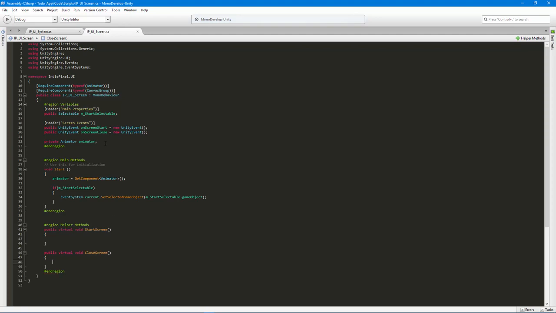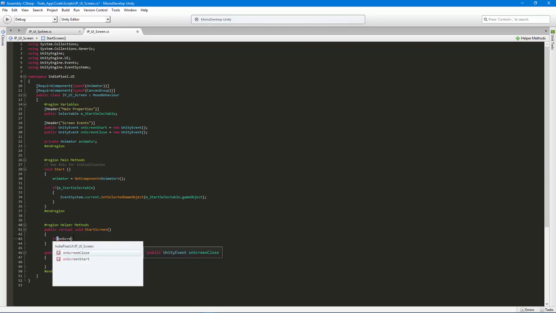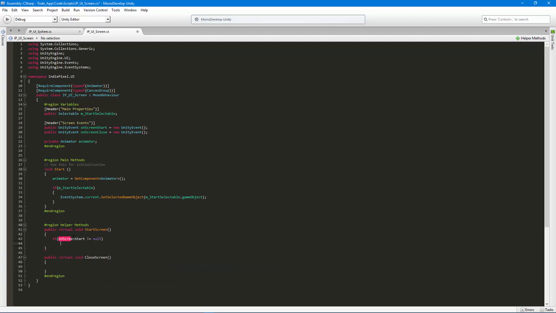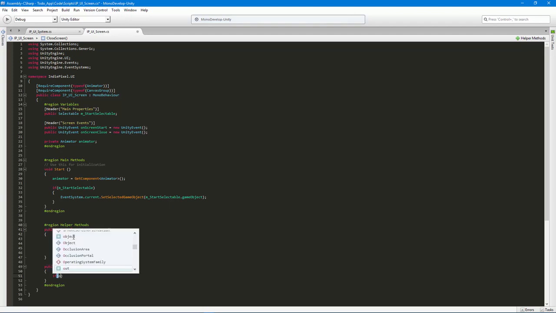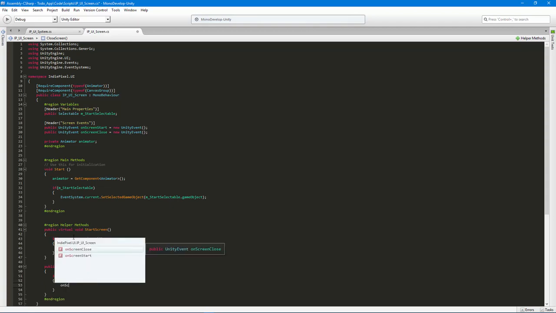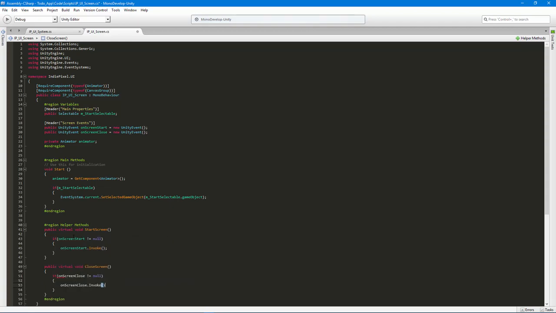So the first thing that we can do, that we know we can do, is fire off our events. So we're going to say if onScreenStart is not equal to null, if we have listeners in this event, meaning objects waiting for this event to happen, we're going to say onScreenStart.Invoke. Perfect. And we're going to do the same thing for the close. So we're going to say if onScreenClose does not equal null, we're going to say onScreenClose.Invoke. Boom. Okay. So with that, we actually have most of our screen set up.